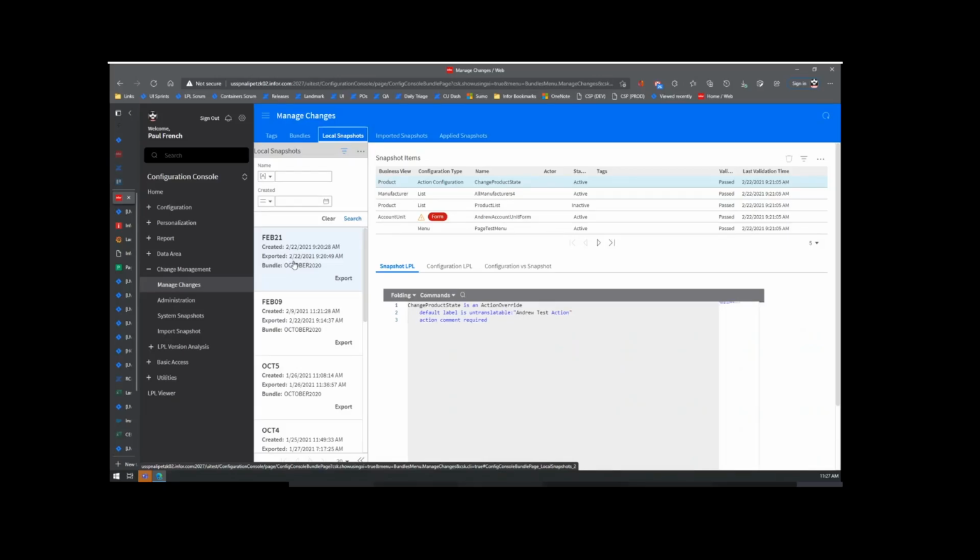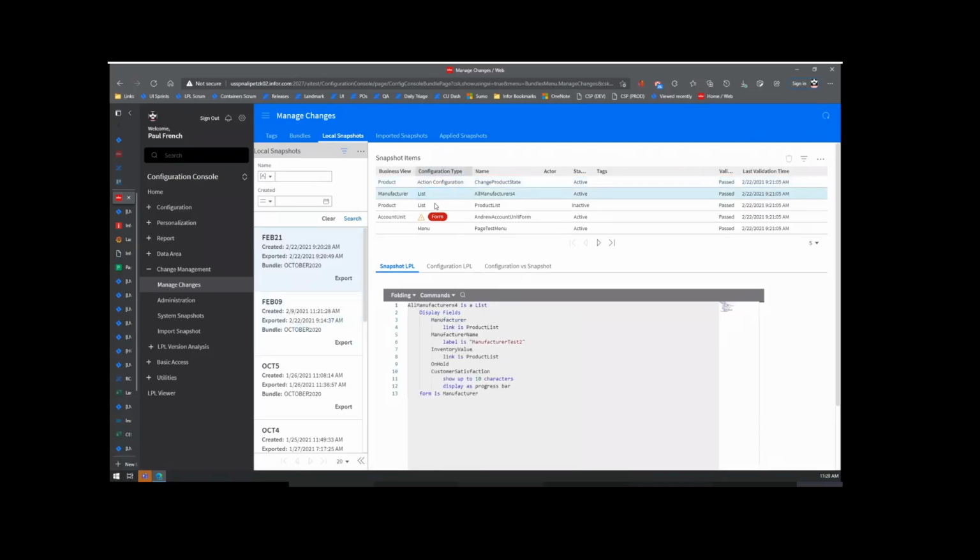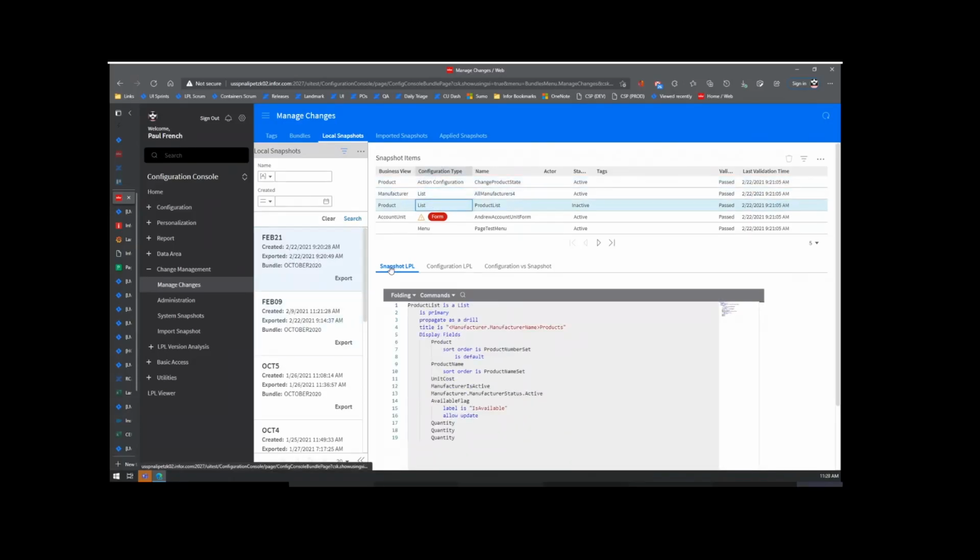So that snapshot is, here are just the configurations that I tagged as part of that and bundled in that bundle definition, and that is what we're going to import. So once I create a snapshot, let me just slow down a little bit. I've created a snapshot. Here's what's in that snapshot. So you can see the snapshot LPL.